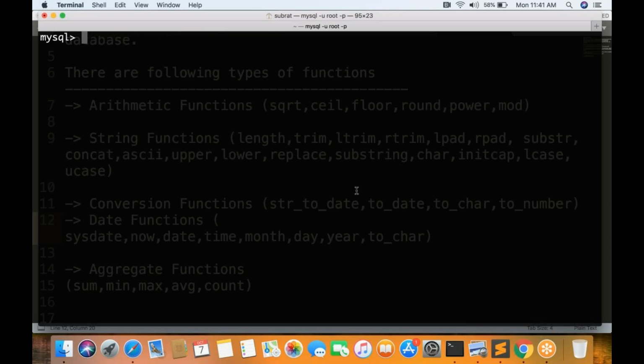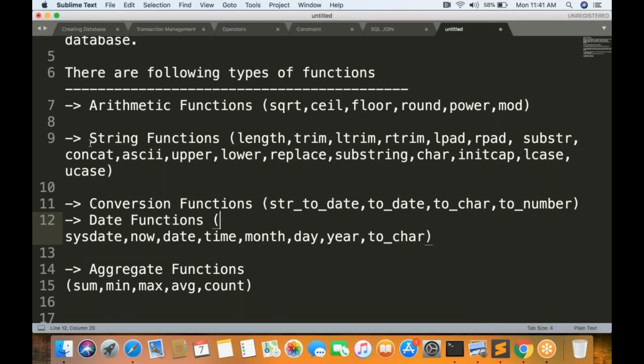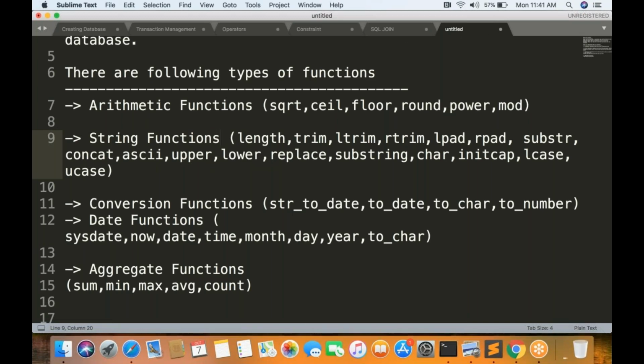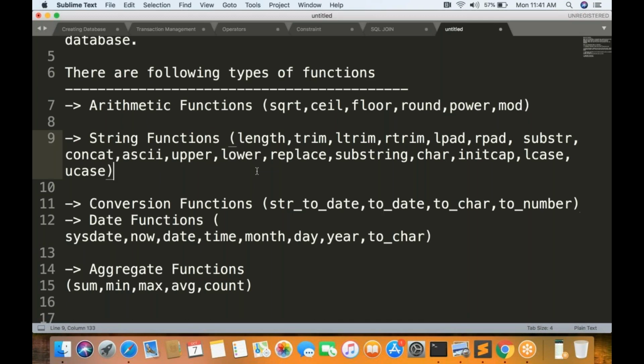Okay, so now a few functions are related to strings. If we want to manipulate the string, or if you want to know the details of the string, these are the functions that you can use for modification of strings: length, trim, ltrim, rtrim, lpad, substring, concat, ASCII value, uppercase, lowercase, replace, char, initcap, lowercase and uppercase. Okay, so we'll see them.